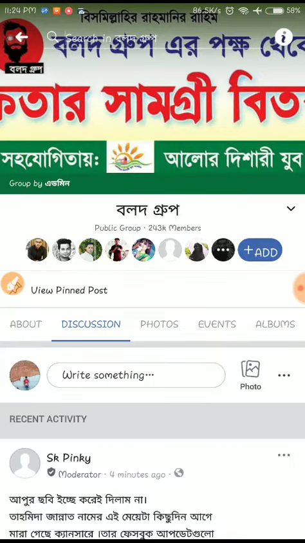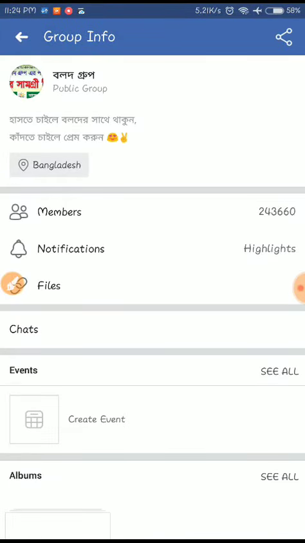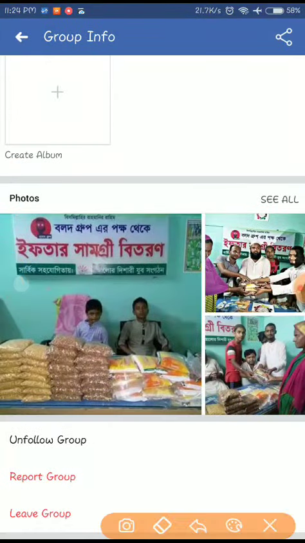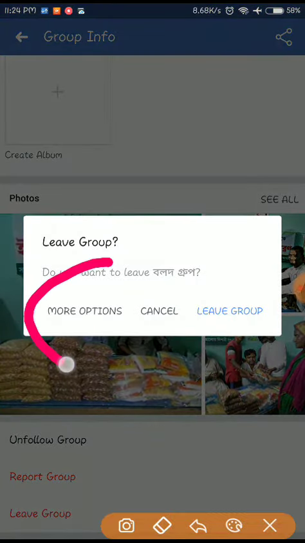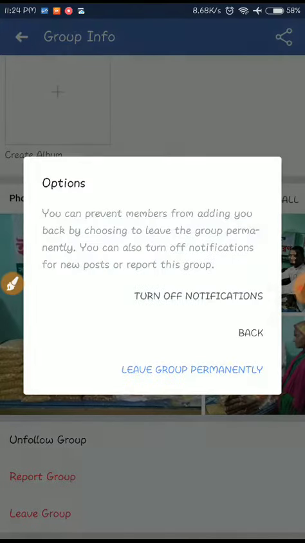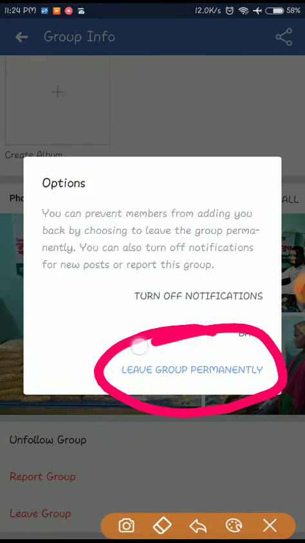After clicking on this group option, then you click on this option. Click on this. Then you scroll down, click on leave group option. After clicking on leave group option, then you click more option. Click more option, then you click on this leave group permanently.